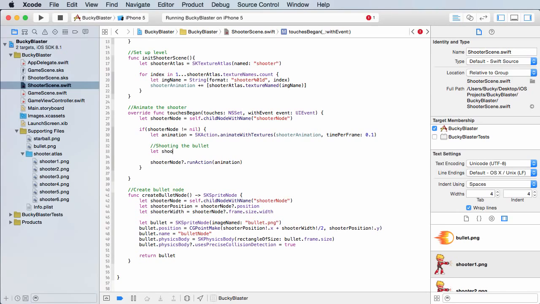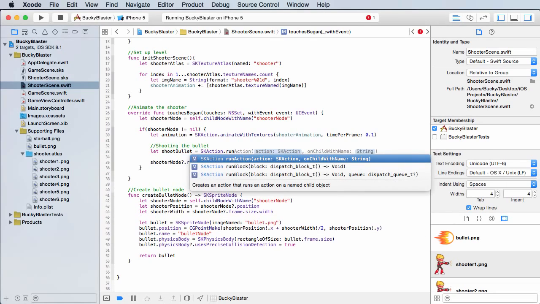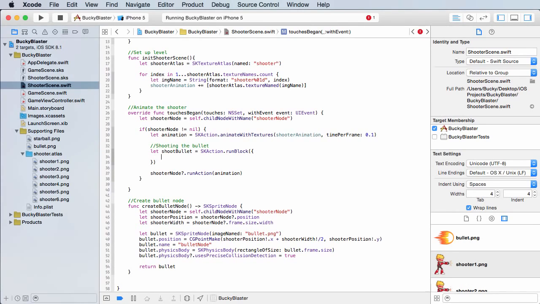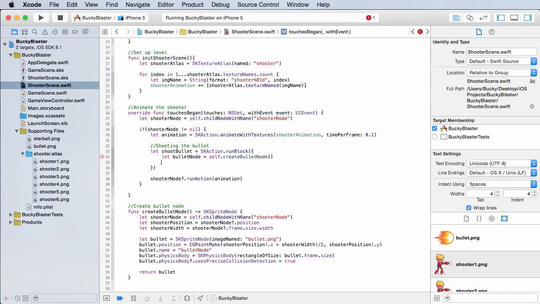So let's shoot bullet equal to SKAction, and we just want to run a block of code. Now the code that we want to run, I'm going to stick inside curly braces. So what do you want to do to shoot the bullet? Well, the first thing we need is just a reference to that bullet node. So let bullet node equal self.createBulletNode. And remember, that's the method we built in the last tutorial. So now we have a reference to that sprite that we can actually move around and do cool stuff to.